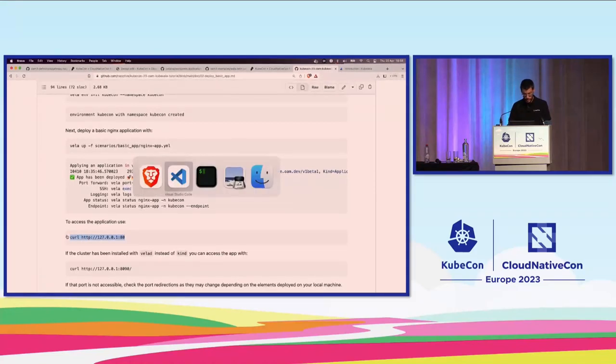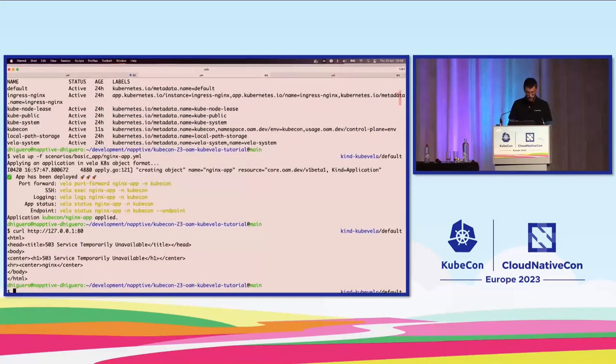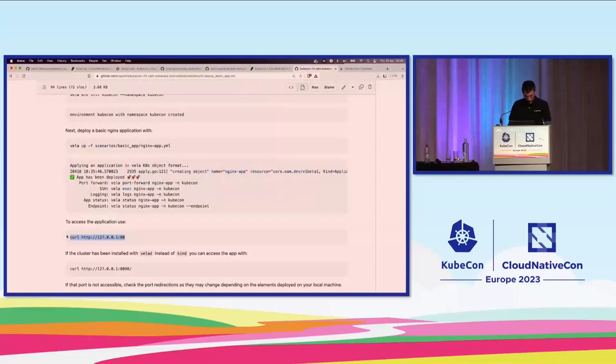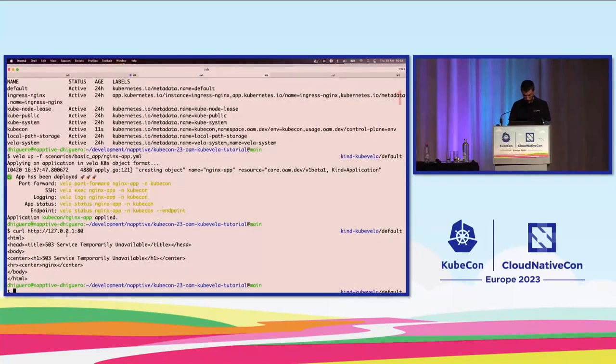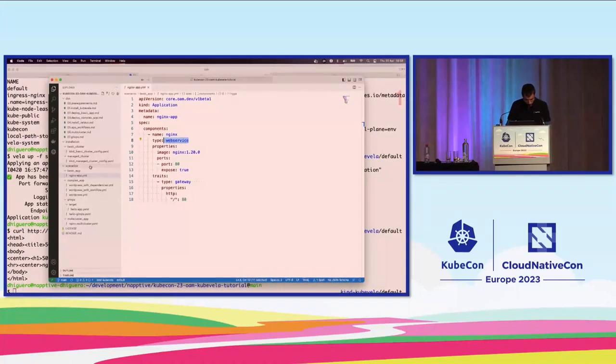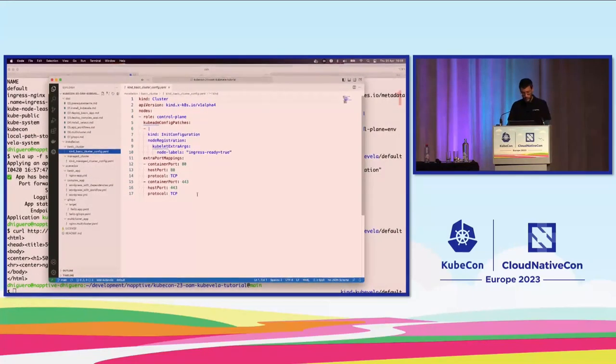Once that is done and available, you will be able to get to the nginx through this command, okay? Just in case somebody has issues with ports that are now occupied, the first kind cluster has redirections to port 80 and port 443. So if anybody has something running already, just be aware that you may need to change the port later on. And for the second cluster, we are going to use 8080 and 8443, okay?